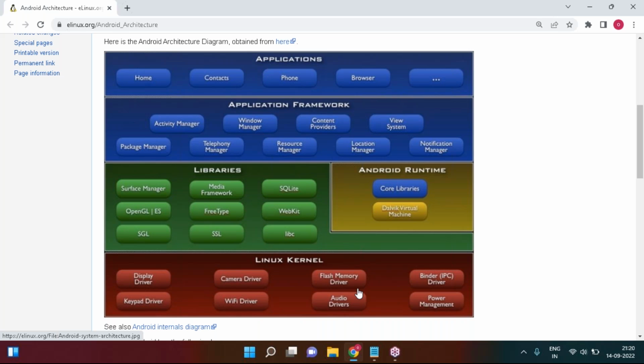One best example: here, audio drivers are available. I think you know system format. Some virus attacked my PC, so I formatted my system. After formatting, if I don't install audio drivers, my system cannot sense any mic or speakers, because audio drivers are not available. After installing audio drivers, only then can my system sense the mic as well as speakers. Same like this, audio drivers are available inside the Linux kernel layer.